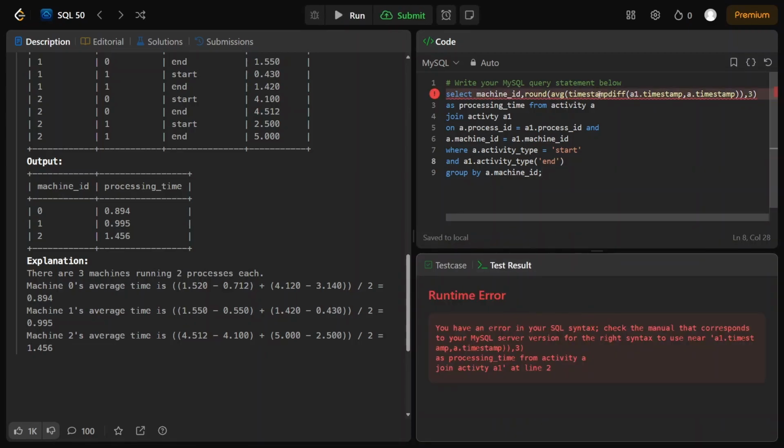Yes, the timestamp diff is not working properly. Let's check this again. Okay, is this why it's causing the error? Join activity. Oh my god, I paid no attention whatsoever. Why did I put a bracket over there? Because it won't be where over here, it would be another and. Okay, yeah. Maybe this will work now.